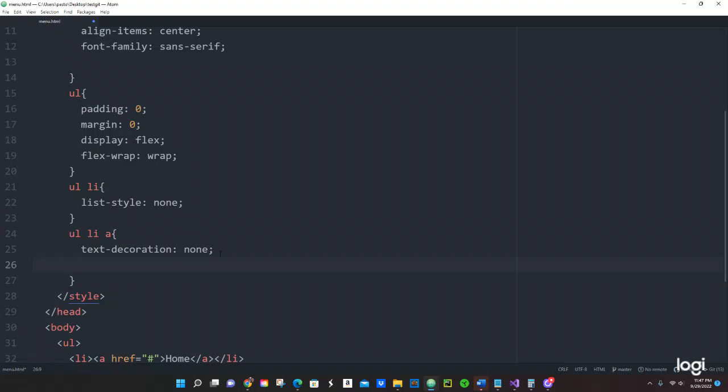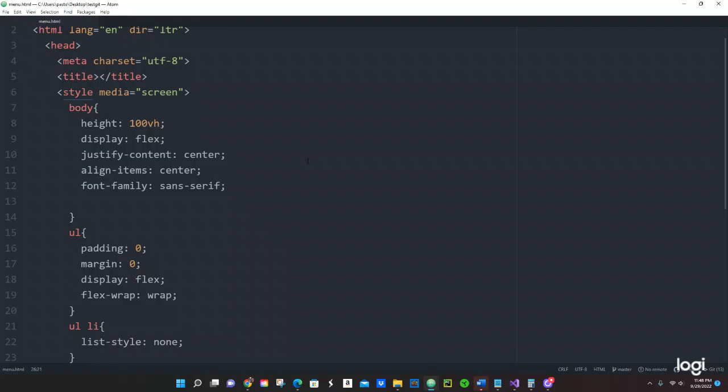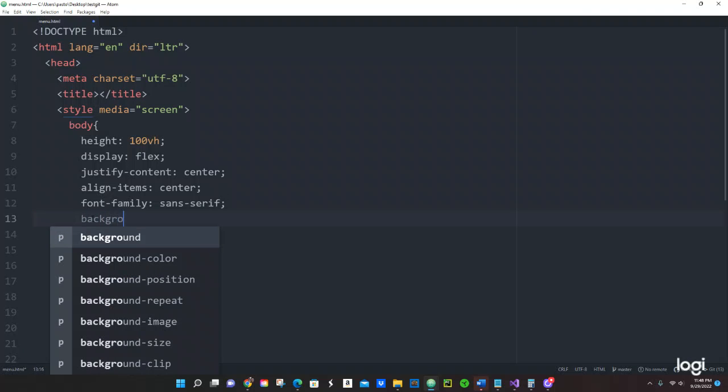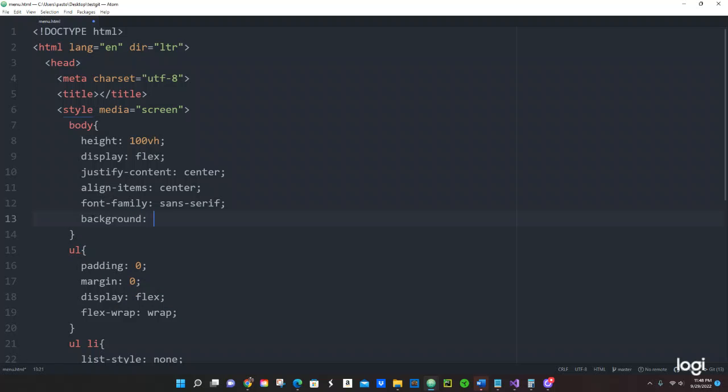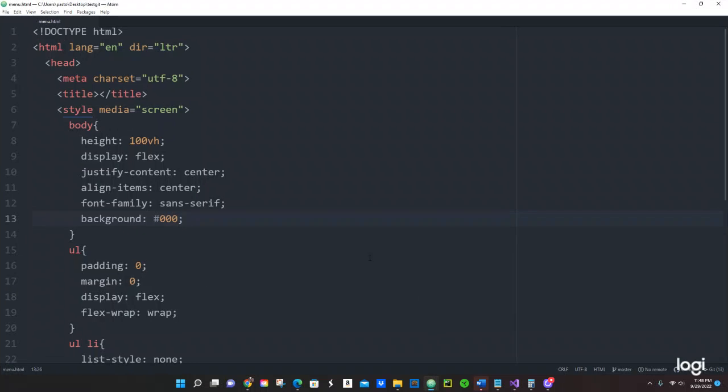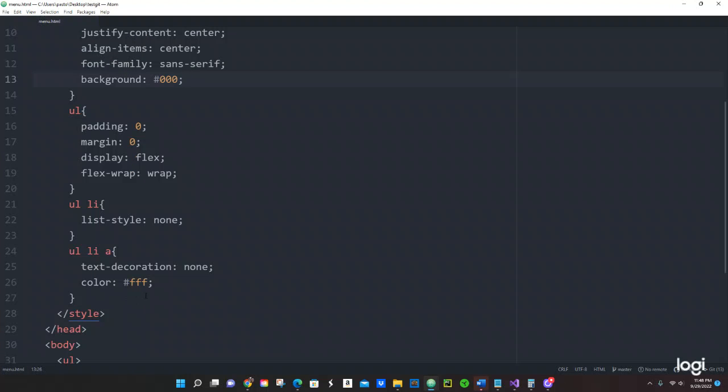Okay, next attribute, we got color. It's going to be white. Let's just change the color right here. So let's just do the background. It's going to be black, and you already know what black is. All right, then let's save it, and that should give us, okay, cool, not too bad. All right, let's keep adding more attributes to this one.